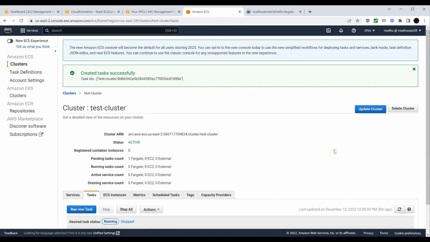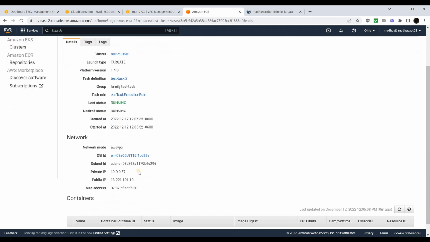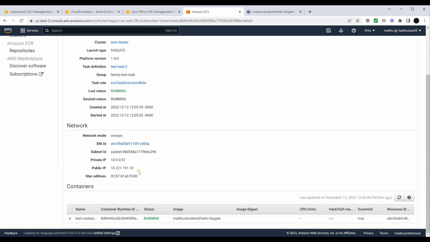Note the Created Tasks Successfully message. Your billing starts now. But don't panic, we have commissioned the smallest possible instance and only for a few minutes. Click on the task listed in the bottom. Scroll down to the bottom and see the container info. Note status, which proclaims that your container is running and you are in business.